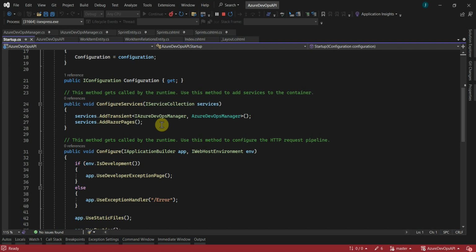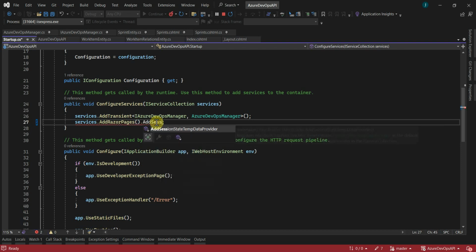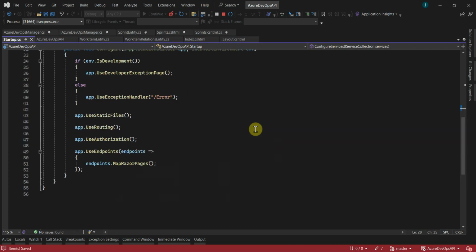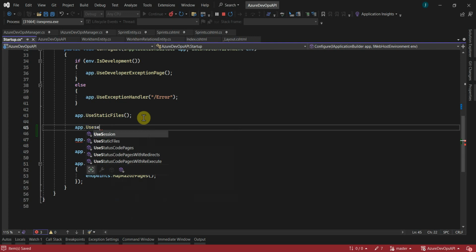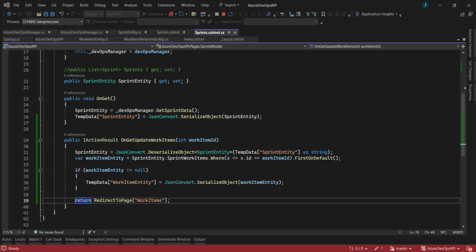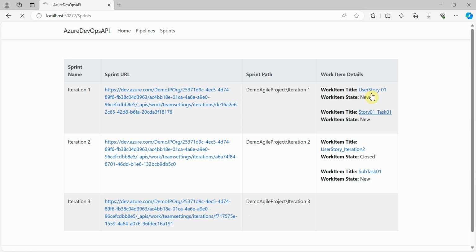So I'll add the session state TempData provider here. Also add services.AddSession. And after the static files, call app.UseSession. Now let's reload the application. So here we got the hyperlinks for the work item title.